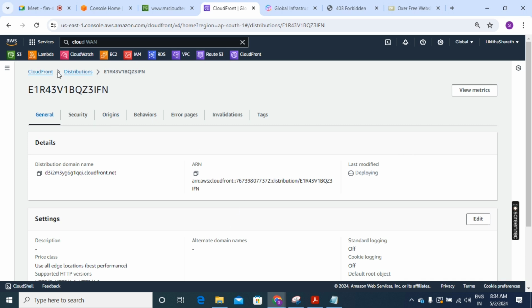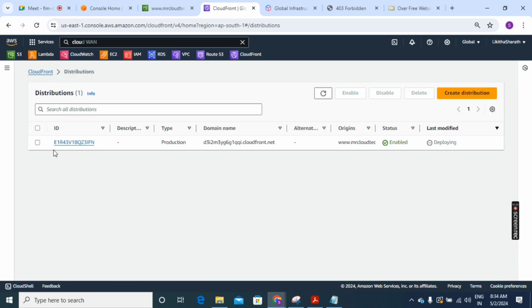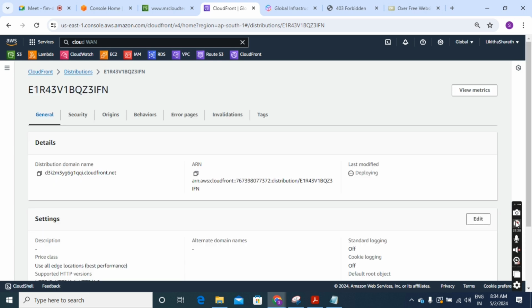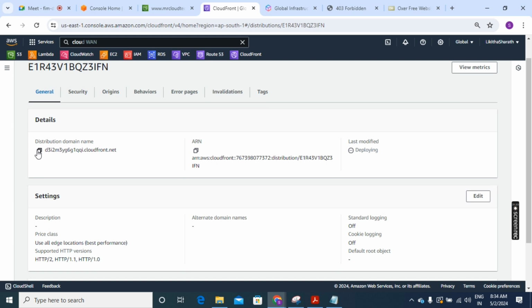Whenever you create a CloudFront, just click on it. You will see it in the distribution section. I'll open this and explain all the contents. You will have a distribution domain name. This is the distribution domain. What is this ARN? You know what an ARN is. Basically all AWS resources have an Amazon Resource Name, so this is the ARN for the CloudFront. Currently it is in deploying state.